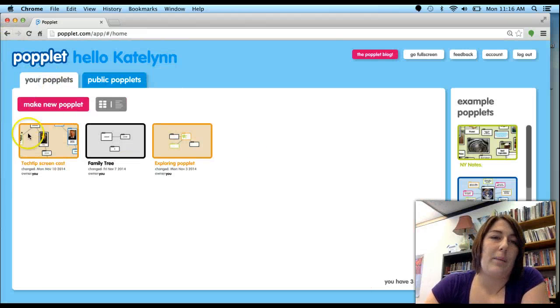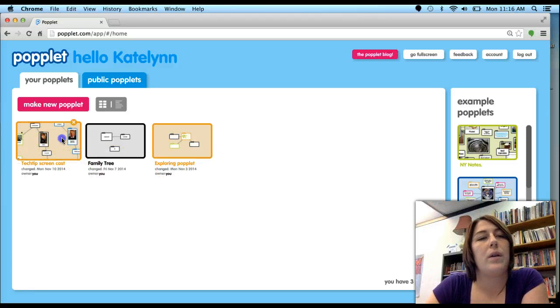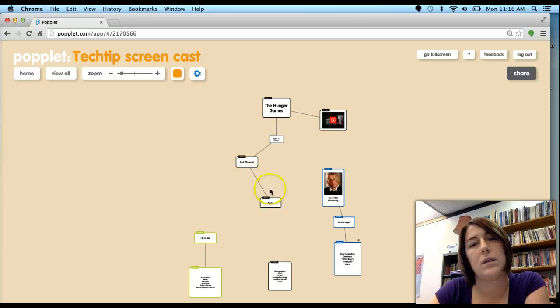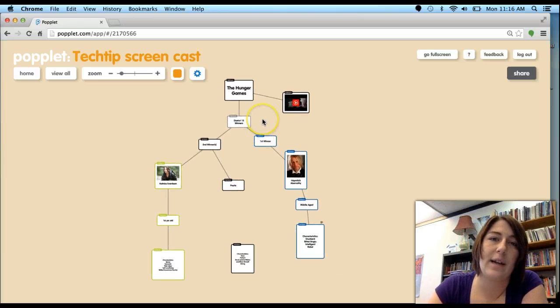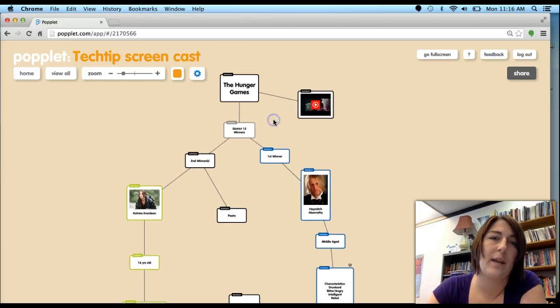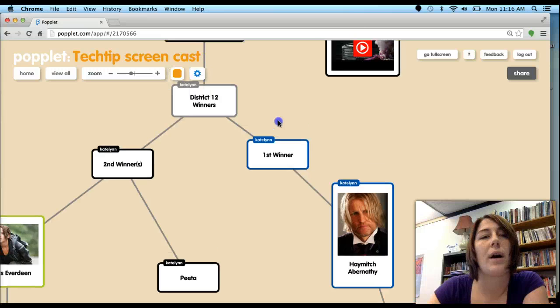Right here is our Popplet homepage, which is all the poplets you've made. We're going to go to this one. So right here is our Tech Tip screencast one. It's based off the Hunger Games. I figured that is a very popular thing that most people will kind of know what we're talking about.